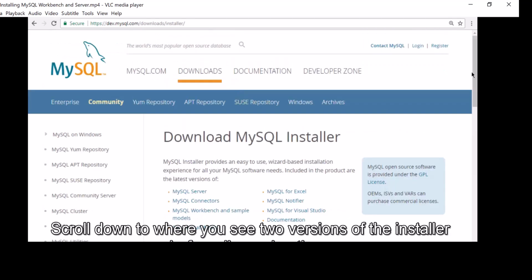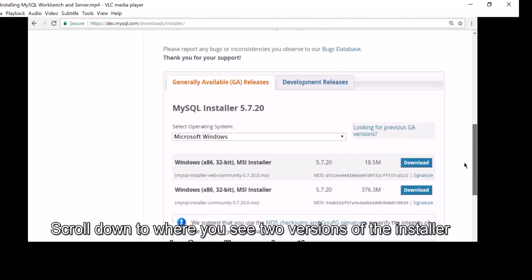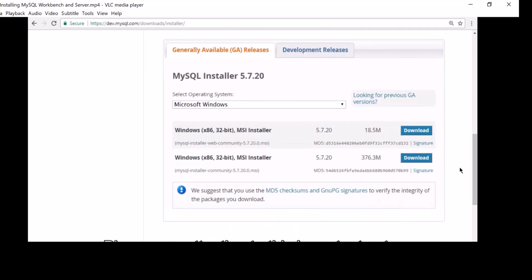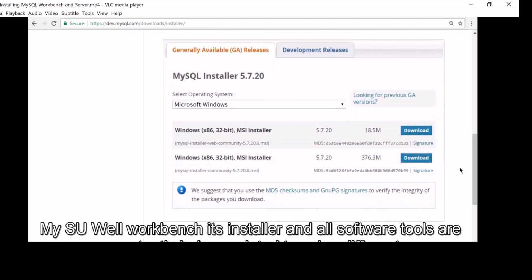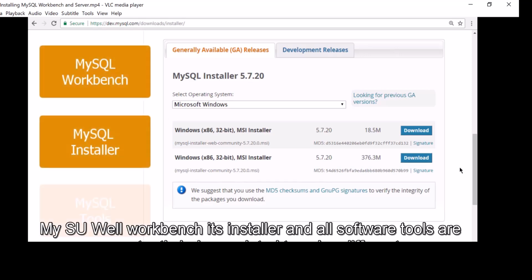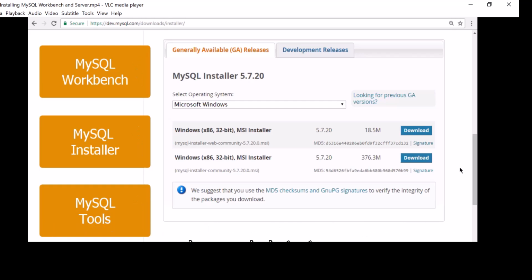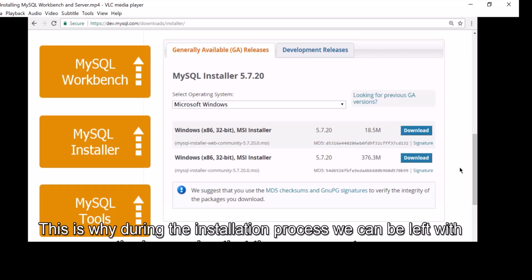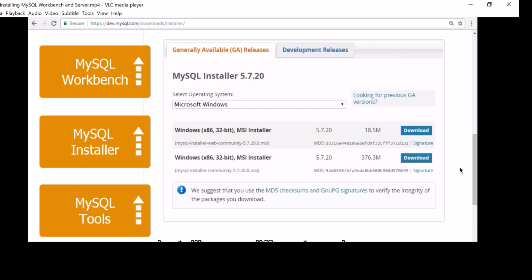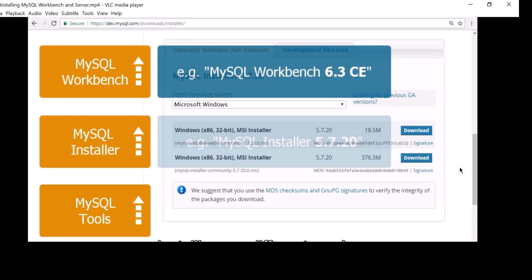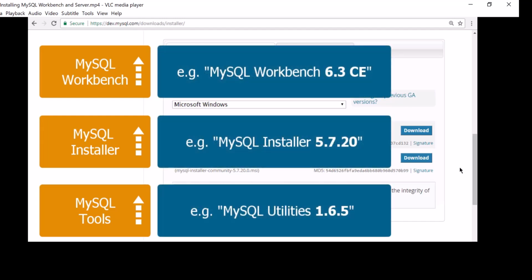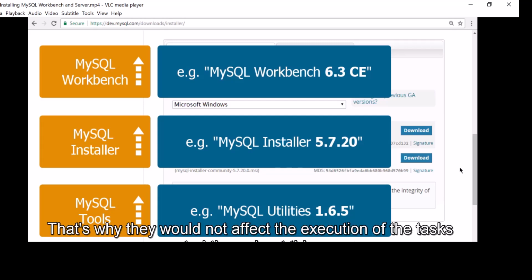Scroll down to where you see two versions of the installer. Before discussing them, please pay attention to this important note. MySQL Workbench, its installer, and all software tools are constantly being updated to solve different bugs and whatnot. This is why, during the installation process, we can be left with the impression that the components we are installing are different versions. This is not an issue. Usually, the changes between different versions are marginal. That's why they would not affect the execution of the tasks presented throughout this course.